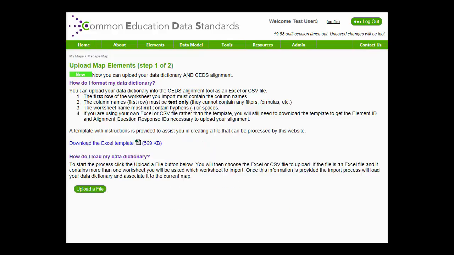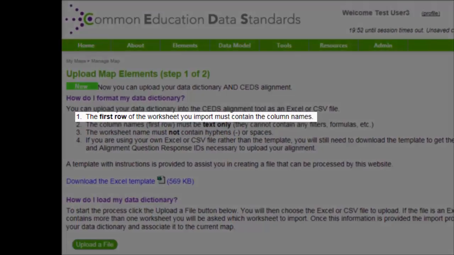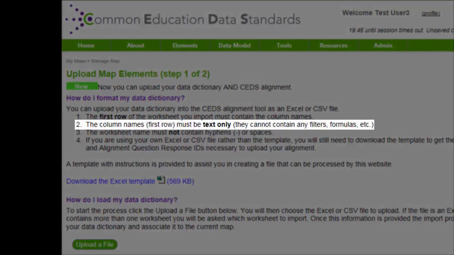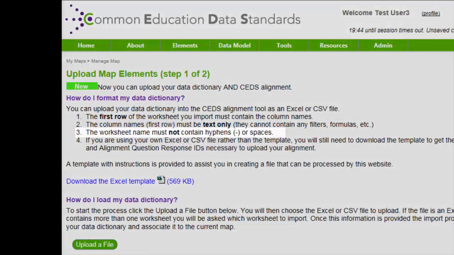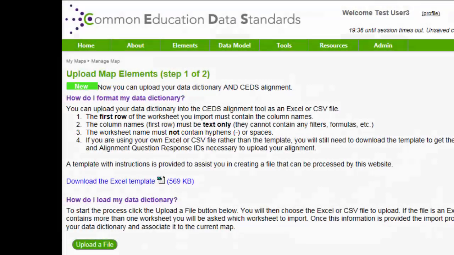You can upload your data dictionary as an Excel or CSV file. When formatting your file for upload, please make sure that the first row of your file contains the column names. All filtering must be turned off and formulas removed from the column headers. If you are uploading an Excel file, the worksheet or tab name cannot contain any spaces or hyphens.